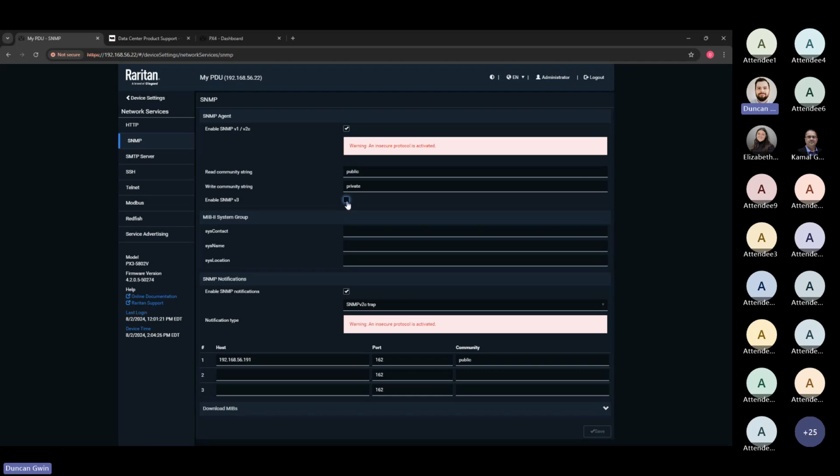We're not going to discuss SNMP v3 today because the OIDs are still the same, whether you're using version 2c or version 3. That's not relevant. For simplicity's sake, we're going to use v2c.